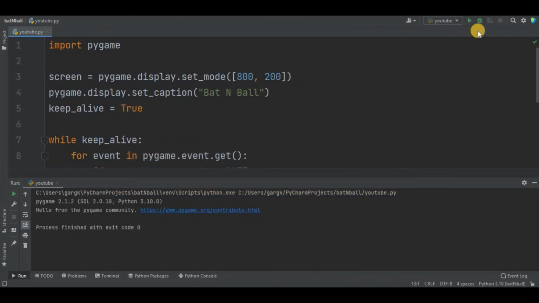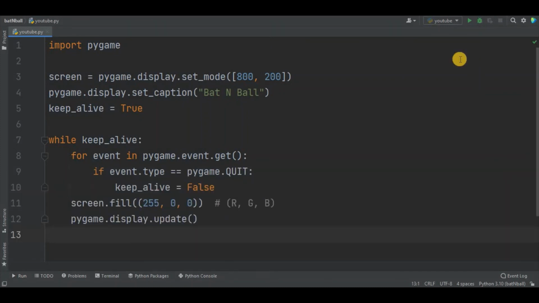Okay, fine. So this is it for the video. In part 2, we will start creating our bat and we will create the logic for moving the bat.